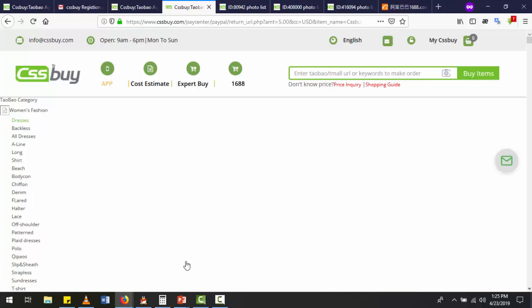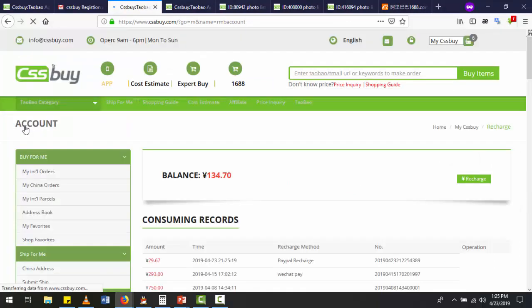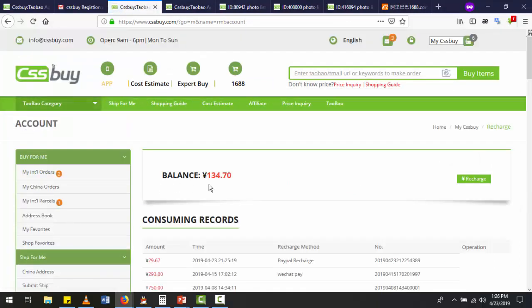Once you are redirected to the Cssbuy page, it means that the recharge has been successful. When we go back and check our balance, you can see the balance has changed and has been credited automatically. I just recharged using a PayPal account, and there is a reference, so in case there's an issue, I can use this as a reference to the recharge I made.